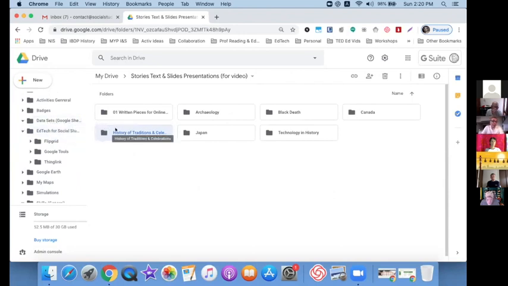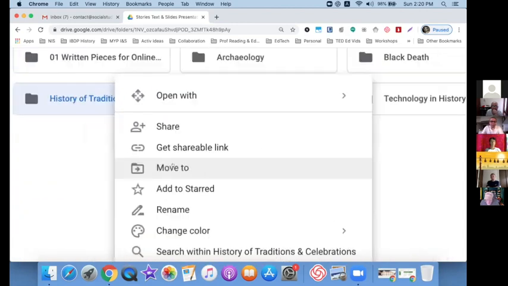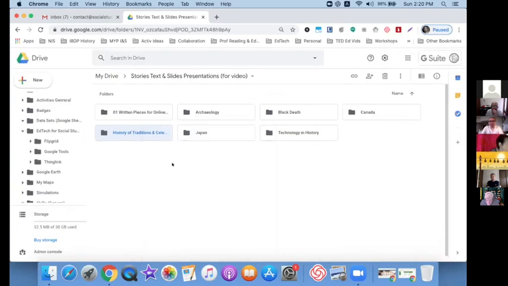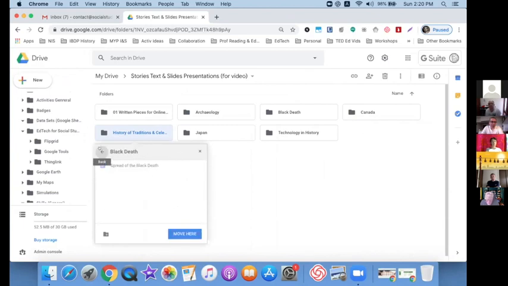Now, a nice thing too with moving folders, or files actually, it doesn't have to be a folder, it could be a file as well. Same idea, all you have to do is tap on it, right click, and then you're going to see this here where it says move to. And all you have to do is tap move to, and then it gives you options of where to put it. I can put it in that folder there, and of course there's my move here button.